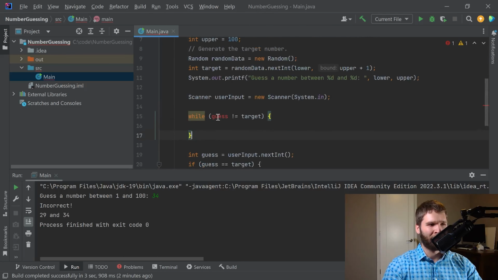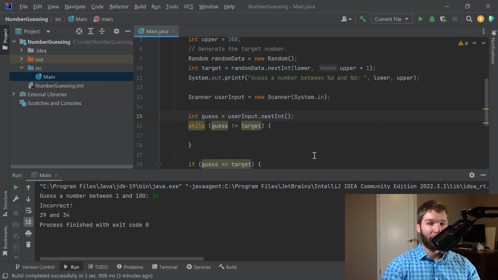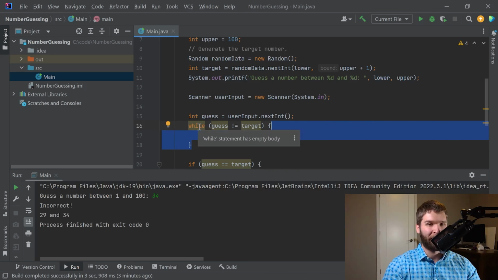But I still have a few problems here. This is indicating that it can't resolve guess, and that's because my guess variable is down here. I'm going to go ahead and do a keyboard shortcut. I'm going to do on Windows Shift Control up arrow, and that moves a line of code up. So now it knows what the guess variable is, and I have the target variable, but I'm not doing anything in the while loop. So within the bounds of this loop, guess and target are never changing. So again, this is going to be an infinite while loop.